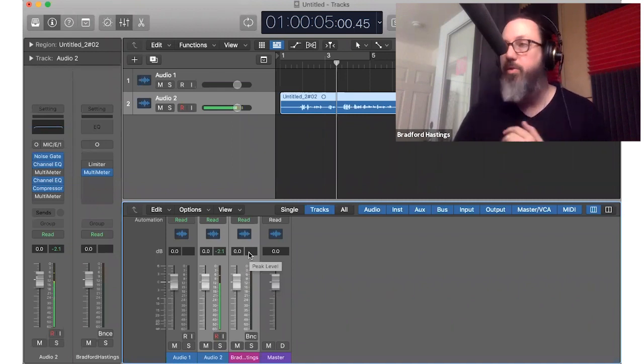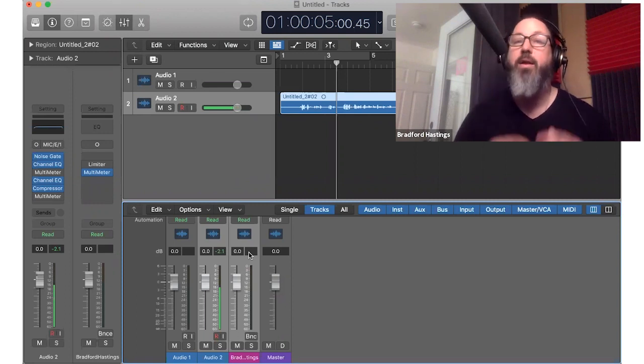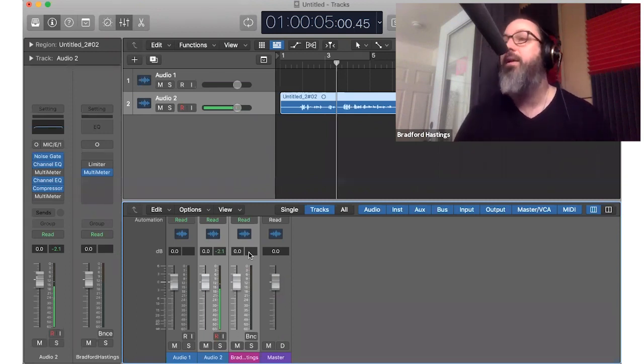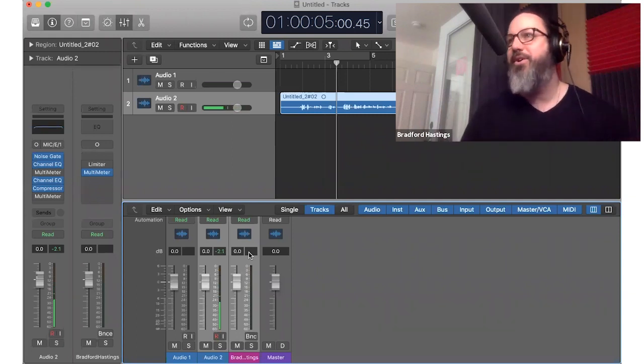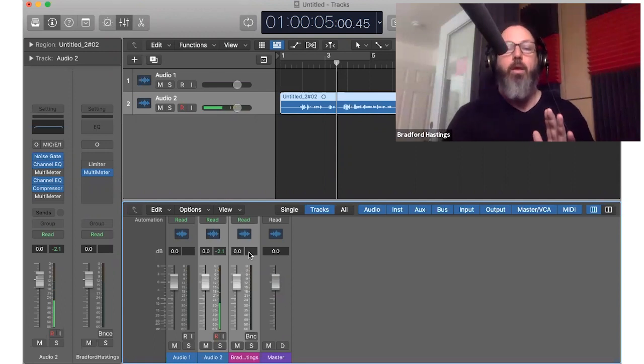Why? EQ is volume. Compression, to a degree, is volume, or can allow more volume. Anybody that tells you a compressor makes things louder is a liar and doesn't know what they're talking about. Stop listening to people that say that. Compression does what it says on the tin. It makes things quieter. That's its job. It compresses things. It does not make things louder, and I'll show you that. Anyway, sorry. Rant over.